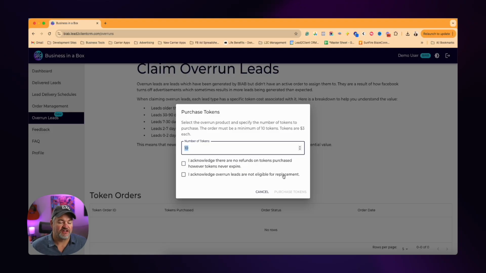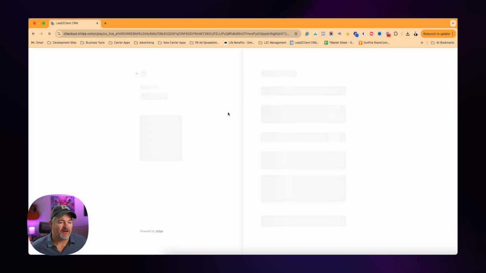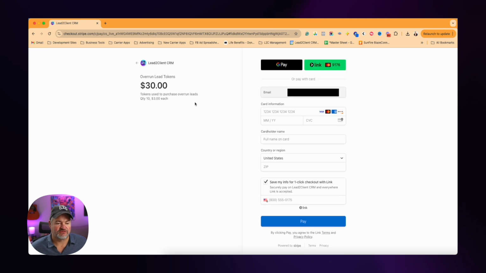You also acknowledge that leads are not available for replacement on overrun tokens. That is because they are heavily discounted. Tokens are only $3. So if I want to get 10 tokens, I'm just going to simply agree to this, and I can click purchase tokens. I'll get taken back to this screen that you've seen before that is a checkout. You can go ahead and do that, and then you would have your tokens to use. And then once you pay, we'll go back and look and see exactly how the tokens work.